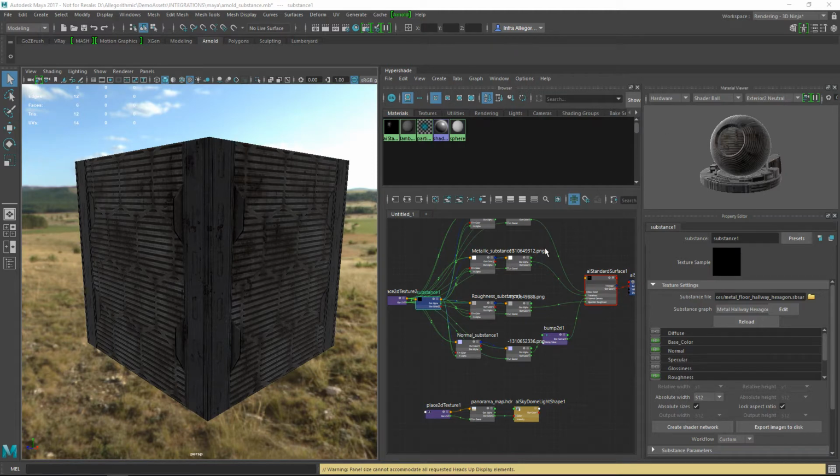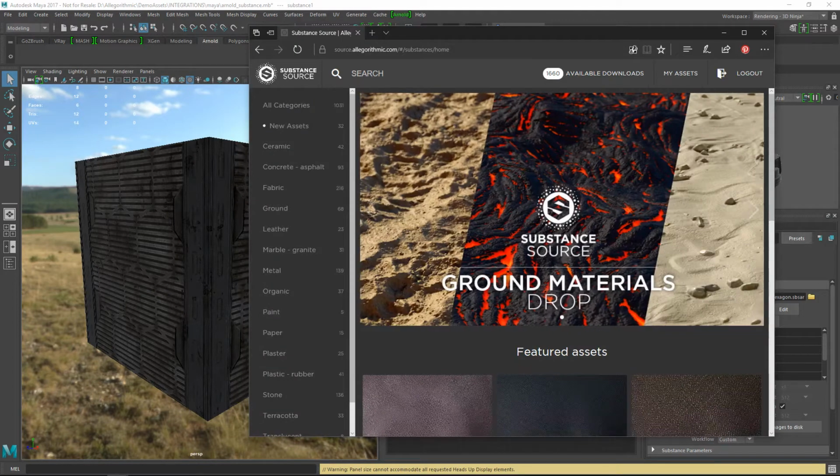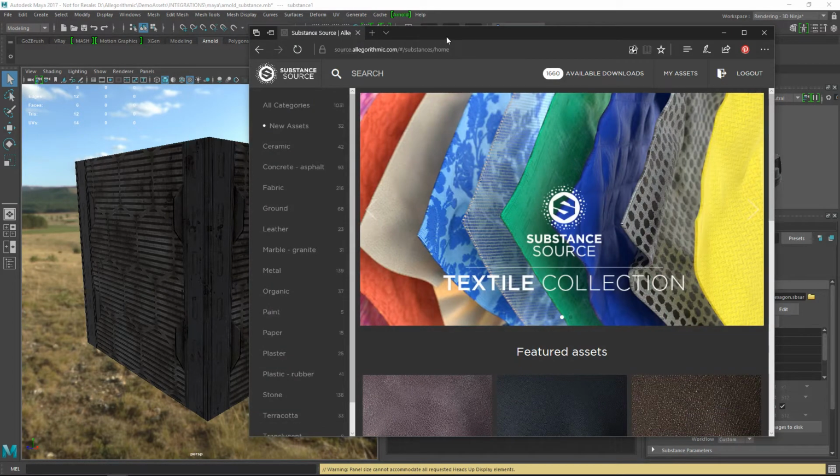Now, with that said, if we take a look at Substance Source, let me do this real quick. Let me just break off a tab here. Let's see, move to new window. All right, let me bring this into view. So here's just a browser tab, and here's what we have with Substance Source.